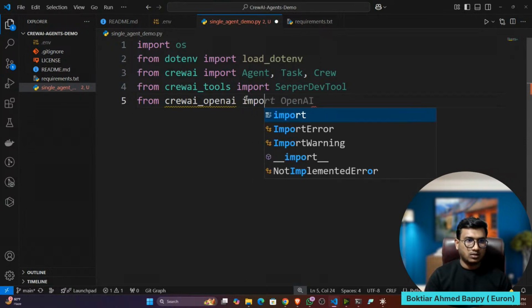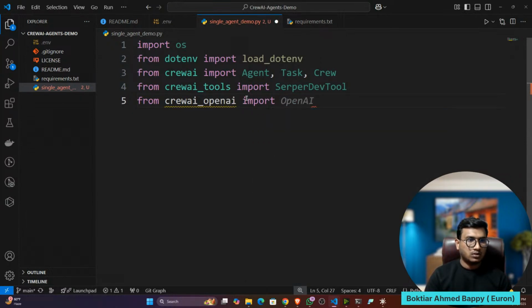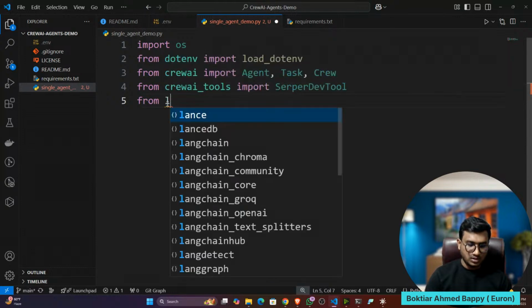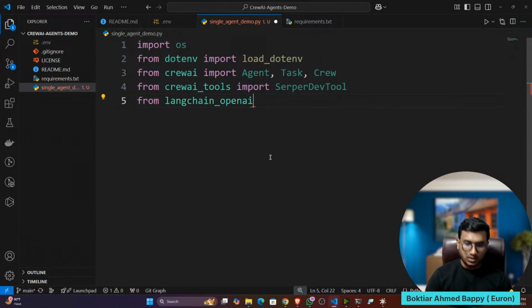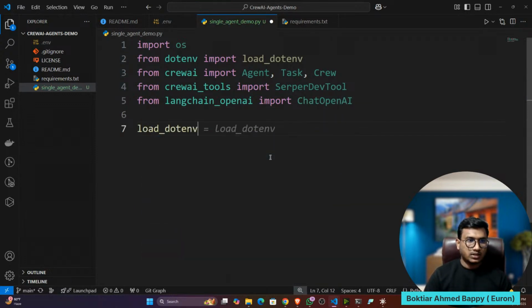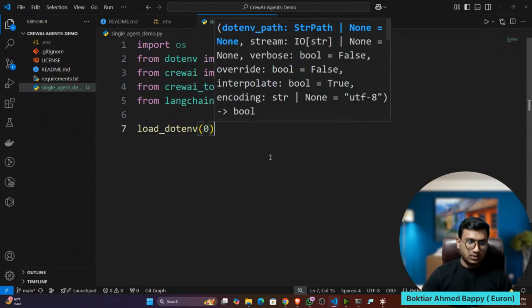OpenAI import. Okay, sorry, it is not inside Crew AI. This is my mistake. It is inside LangChain. So from langchain_openai, and you can see Grok is also there. So we'll be using OpenAI at the very first. Then I need to import ChatOpenAI.